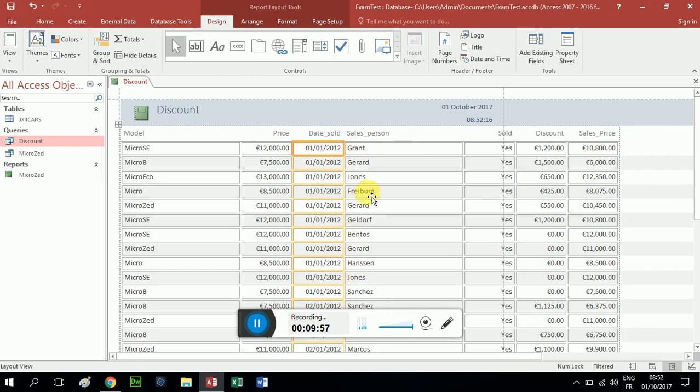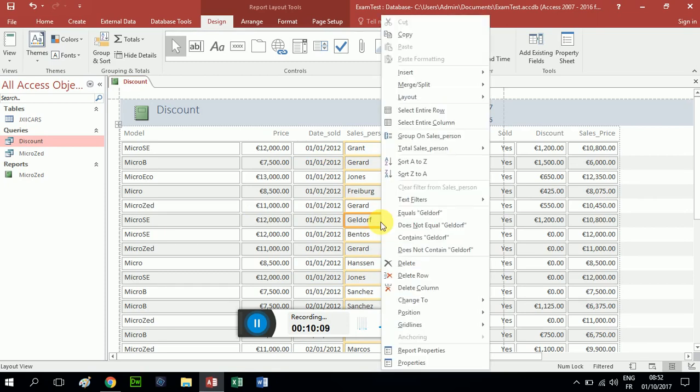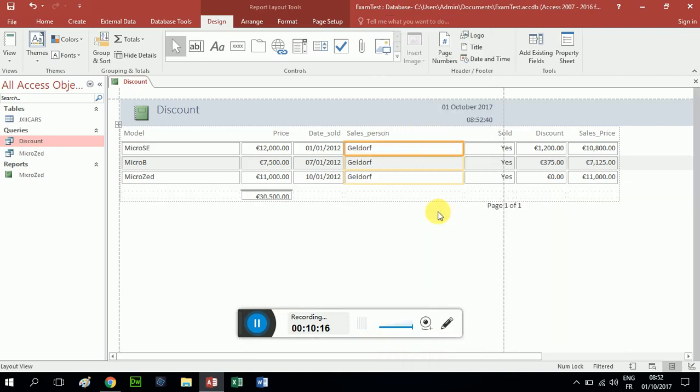It also says that the salesperson has to be Geldorf. So I'm going to right click on one of the salespersons, and just to make this a little bit quicker, I'm going to right click on one of the sales that was actually Geldorf. If I right click here, I can use the default filter that all of the salespersons should equal Geldorf. There we go. So these sales here were made in 2012, and the sale has occurred. Sold is yes, and the salesperson is Geldorf. So all of those are now correct.